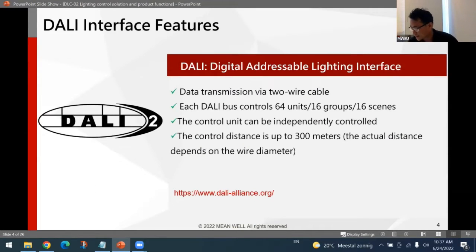Let's start with what DALI is. DALI is one of the mainstream protocols of lighting solutions. Maybe some of you are familiar with DALI already. Here, I give you a quick overview. DALI is a digital addressable lighting interface. It is a protocol for bidirectional communication between lighting control products.